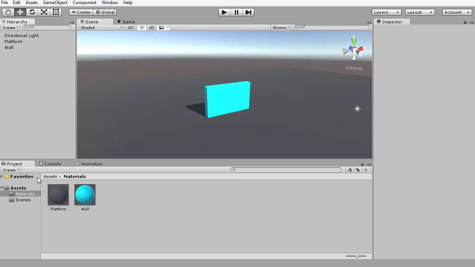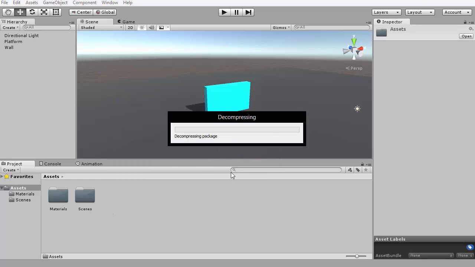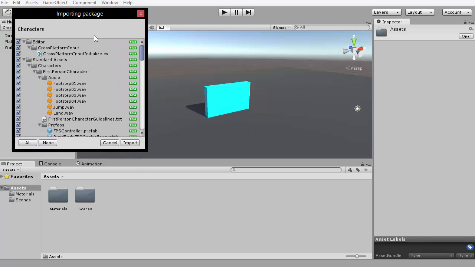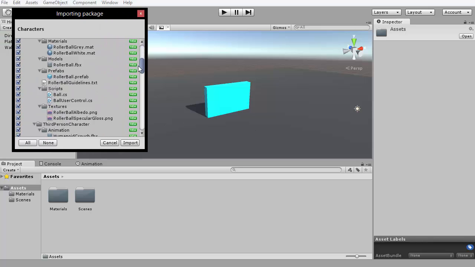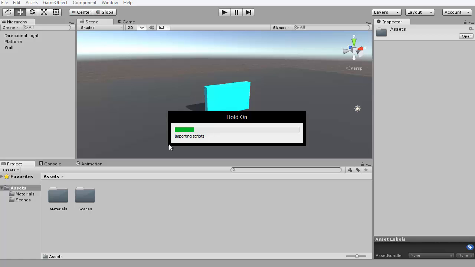So now we are going to have to import the character. We're going to right click, import package, characters. It's going to say decompressing, and then an importing package form will pop up, and it comes with all the files that are needed for the player. Go ahead, hit import, and it's going to take a minute to import all the files needed to create the player. The import speed depends on your computer. I have a pretty decent computer, so it shouldn't take a while. However, I am recording, so it will be slower than usual.